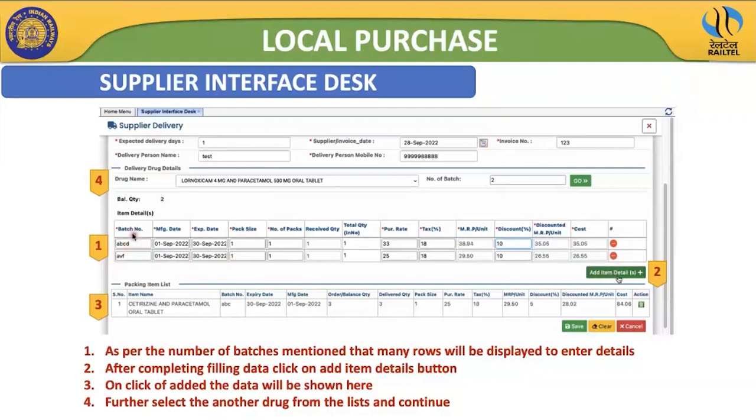Now they will indicate the information related to the batch number, manufacturing date, expiry date, pack size, number of packs; the required quantity will automatically come. Then the purchase rate, the tax rate, and the discount. Automatically it will calculate the cost of supply, which will come here. Once the supplier updates the information related to that particular drug, he will click on add item details. As soon as he clicks on it, that information comes in the bottom page.